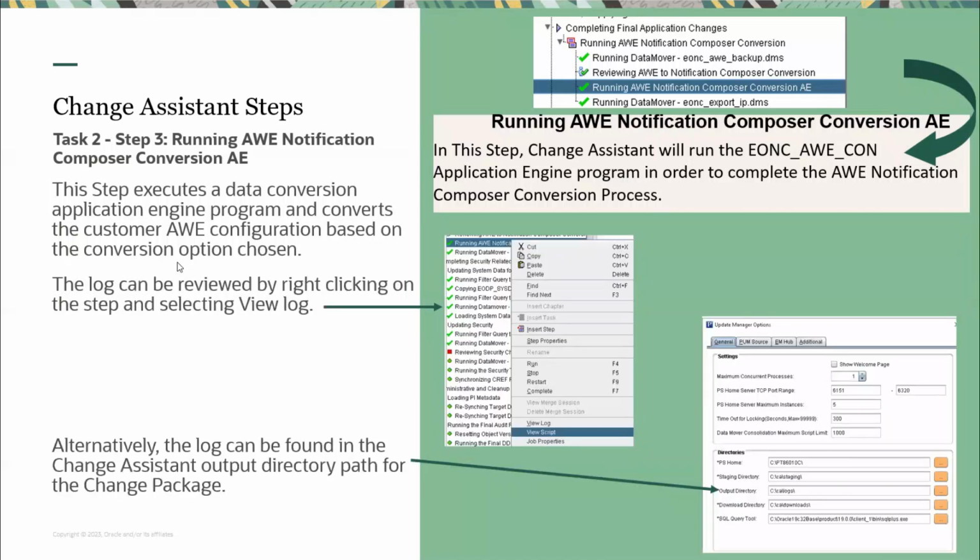So from a support perspective, I thought it was important to also say, okay, how do I get that log from the customer? There are two different ways. The log can be viewed by right-clicking on the step and selecting View Log. Another one is you have to ask the customer to look at their Change Assistant settings to see where the output directory is, and that log file can be found in the directory path for the change package based on what's set up in the update manager options.